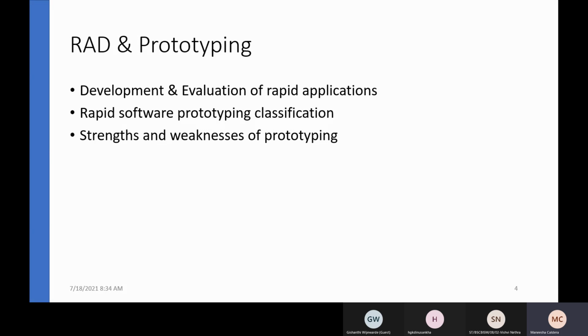Today I'm going to discuss RAD, Rapid Application Development. Rapid Application Development and Prototype are very similar and nearly equal, but it's not equal. Those are two concepts, but there are a lot of similarities in them. So we will discuss one by one the core concepts related to rapid application development and prototyping.